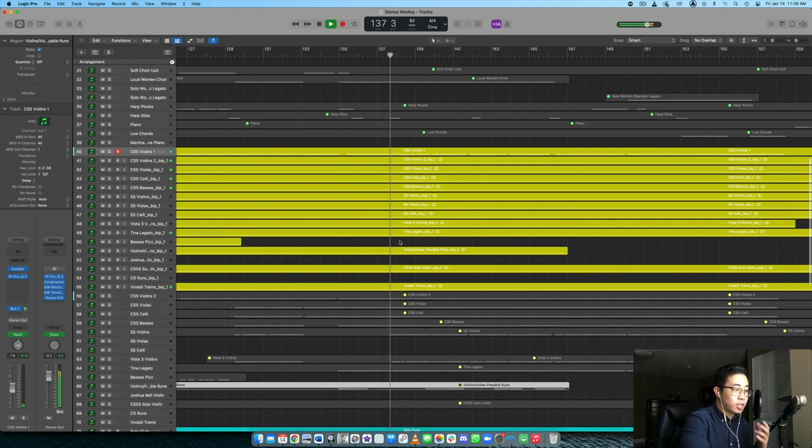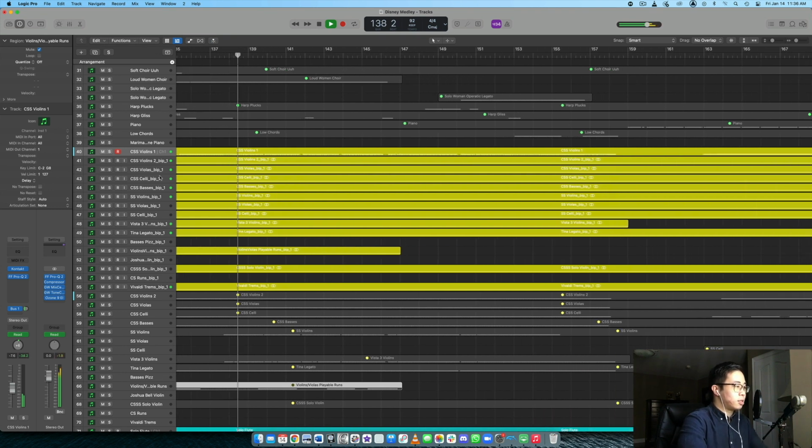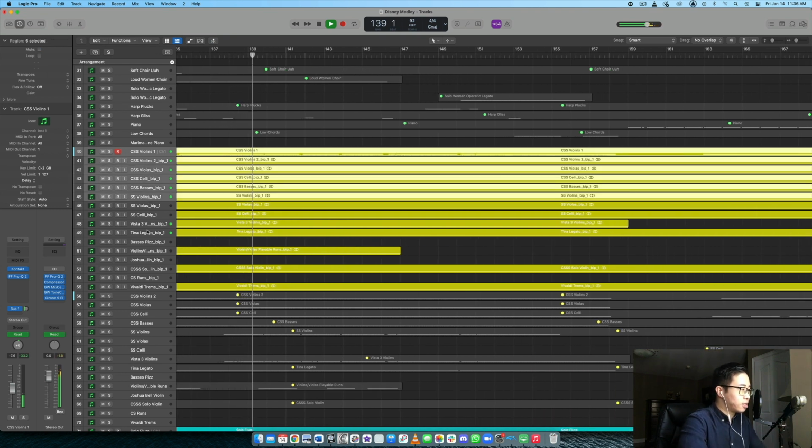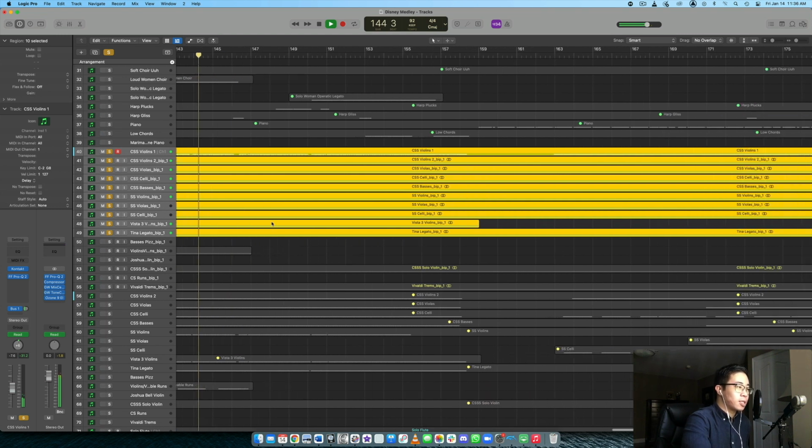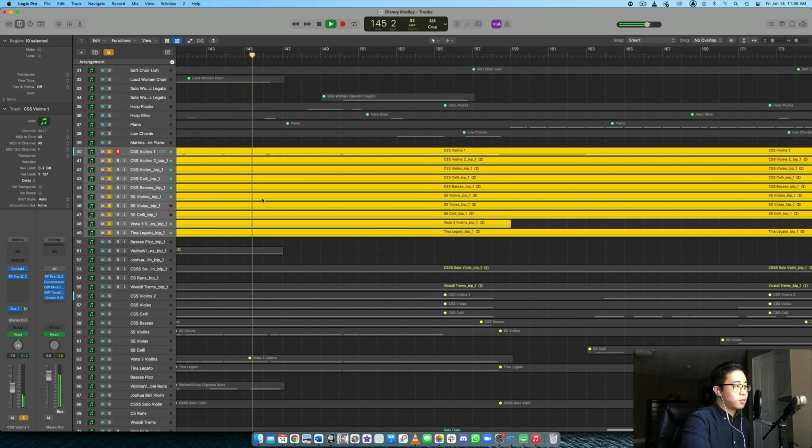Crescendo into the next part. Now the violins take over again. Violins 1 taking the melody, violins 2 harmonizing underneath, violas and cello playing their own counter melodies within. And the Tina legato cello also playing counter melodies as well. Hear that on the left. A little fuller here.